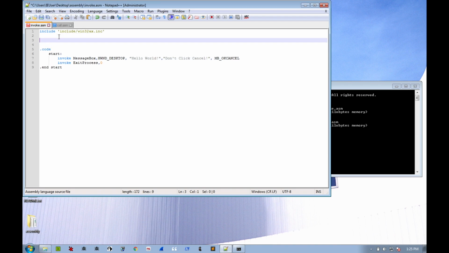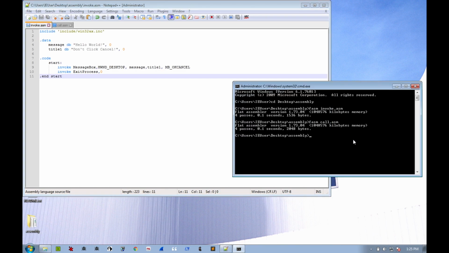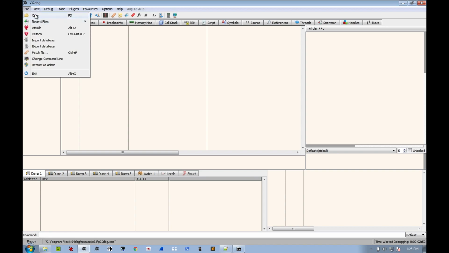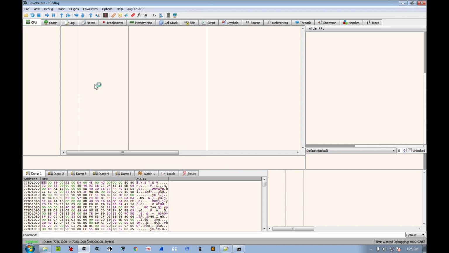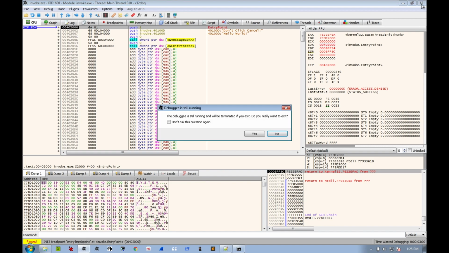So let's go ahead and actually throw in a data section here, and we'll throw in our message here, and we'll throw in our title here, pointers to it, and we'll go ahead and save that, and we'll reassemble. Let's go ahead and open this one up in the debugger. Let's skip to the entry point. And there we go. Pretty much looks the same. The only real difference is our push 0 here, which we really don't need to exit the process. So in this case, it does actually look intelligible.